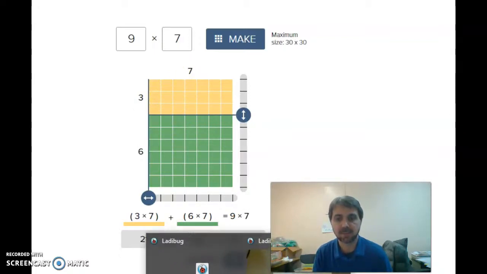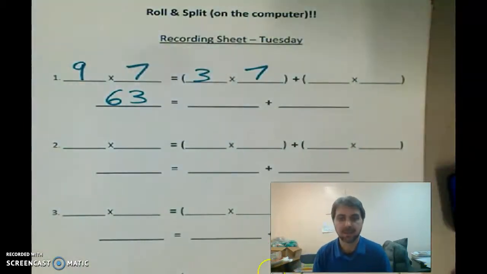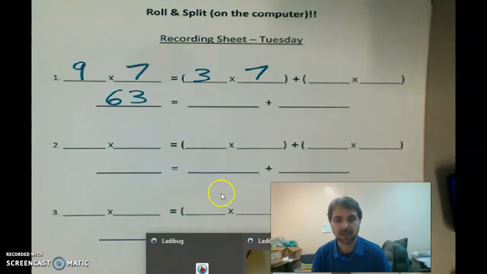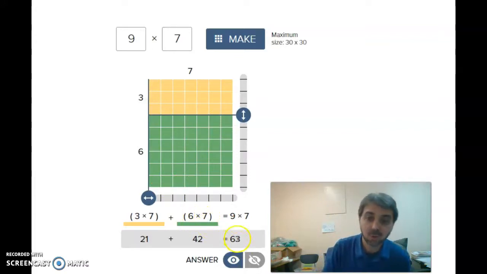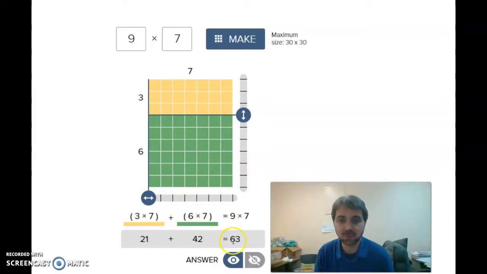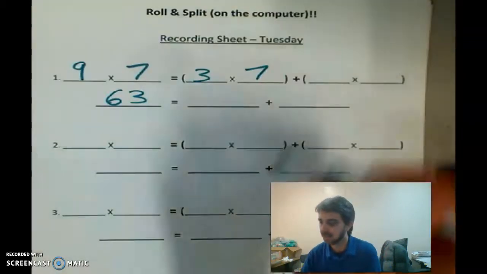So if I go back here, I can write in 3 times 7. Then I have to go back here. The other rectangle is 6 rows of 7. You can see that right here, 6 rows of 7. If you don't know what 9 times 7 is, it gives you the answer right here. You can turn the answers off, but it's okay to leave them on. The point right now is to understand the distributive property, not to remember all your facts right this second.